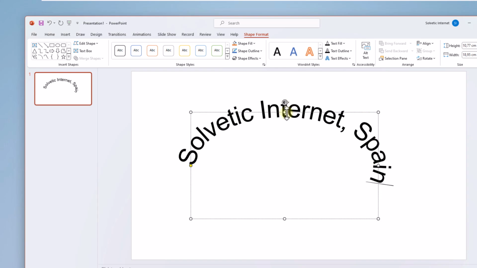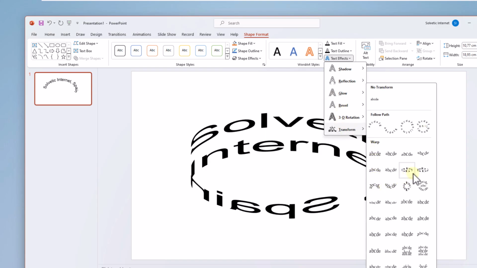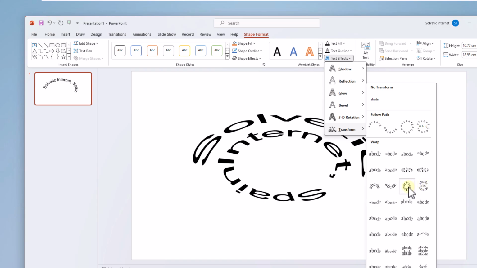Again, from Text Effects, in Transform, from the Warp section, you can click on any of the options available there. You will see this change in the text in PowerPoint by rotating the words.